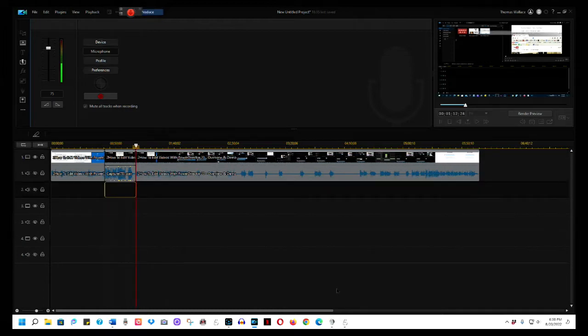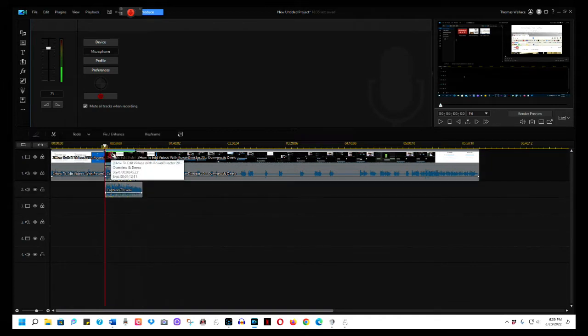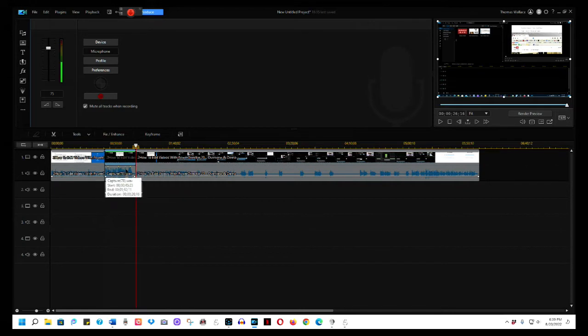Here's how to replace the audio if the new audio is longer than the old audio. There's several ways to do this. The simplest way to do this is to use the freeze frame function. Position the playback position on the last frame of the video you want to keep. Right-click and select Edit Video, then Freeze Frame.